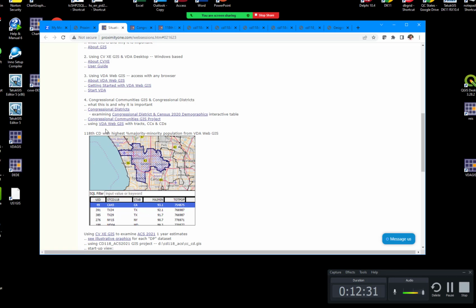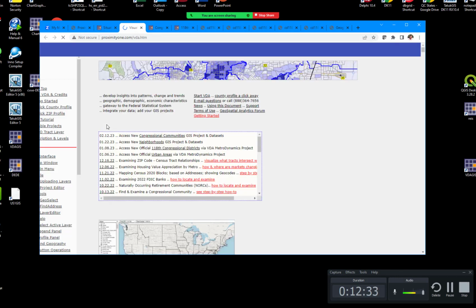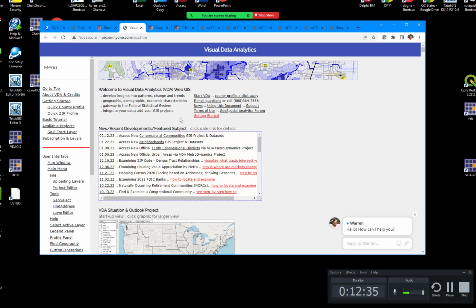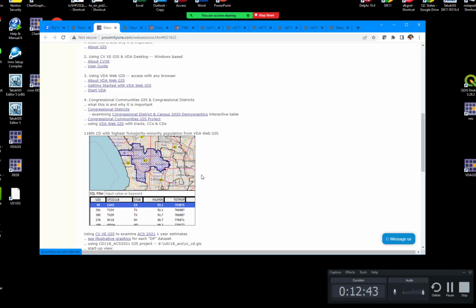I guess here's the page about VDA. So if you want to learn about how to operate it, what's happening, what's new, then this would be the page you would go to. So now I'm going to start VDA WebGIS, and I'm going to show you how you get to this graphic. This graphic shows the 118th congressional district with the highest majority minority population, and the graphic is from VDA WebGIS.